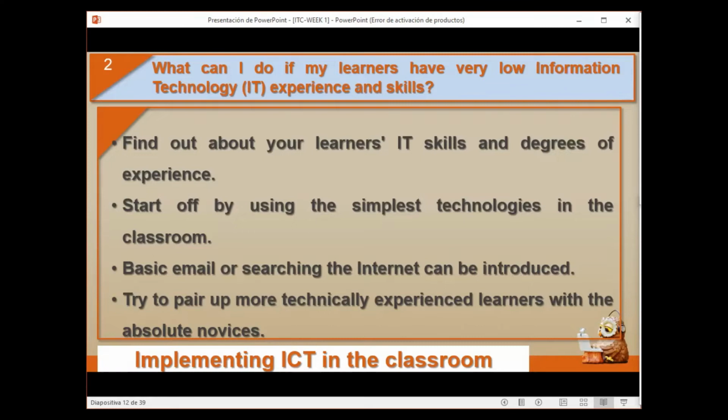So what can we do? Find out about your learners' IT skills and degrees of experience. Maybe at the beginning of the class or at the beginning of the year, you can ask them what kind of tools they know how to use, or maybe a survey, and then you can analyze the results, and maybe you can give them an extra class in order to teach them how to use different tools.